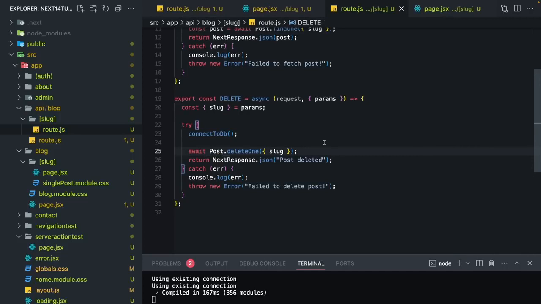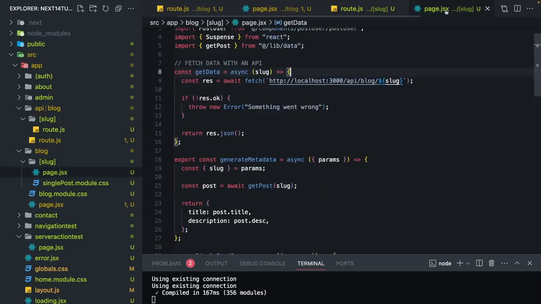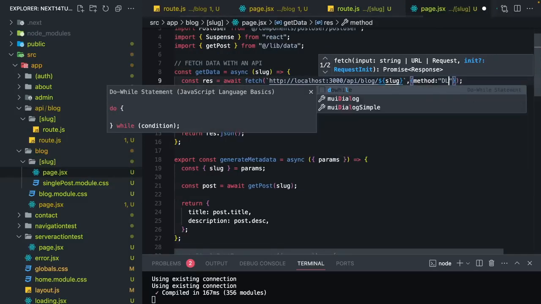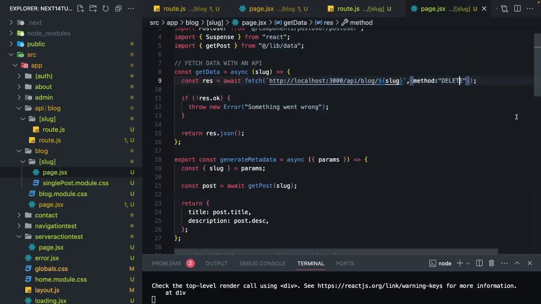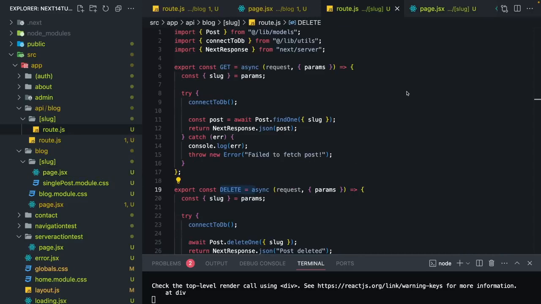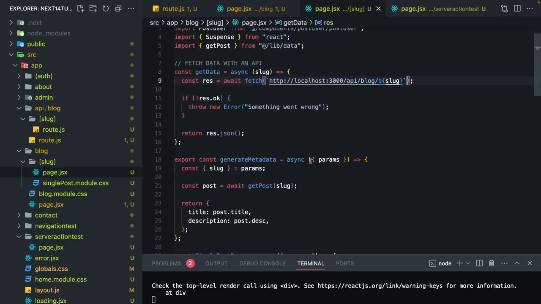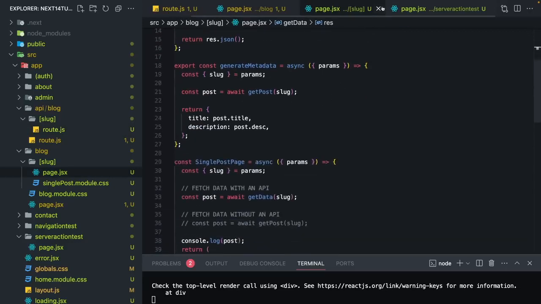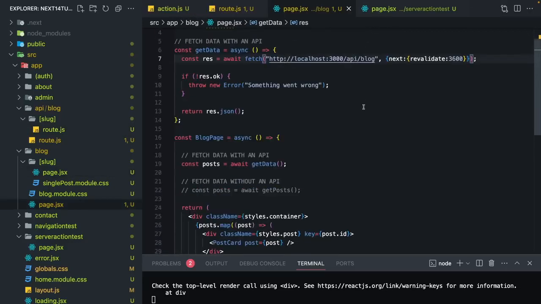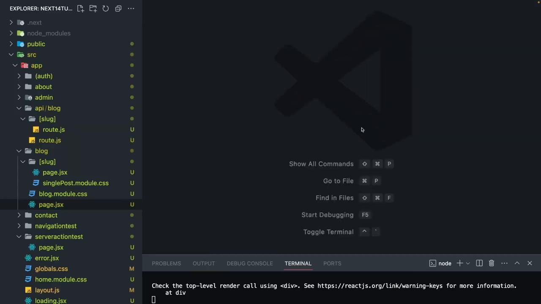So when you want to delete your post, you have to make a delete request, and it's gonna be just like fetch blog slug, but the method will be the delete method. But of course, we are not gonna delete anything, and it can stay like that. Let's leave it like this. And I'm gonna close everything.